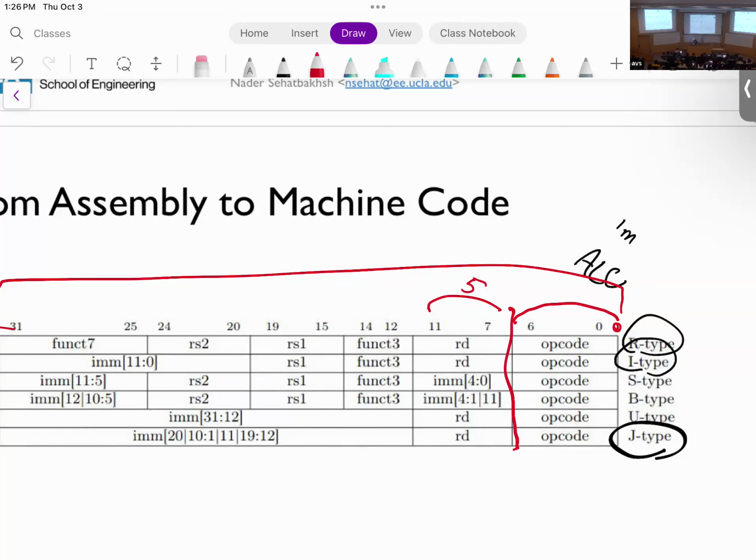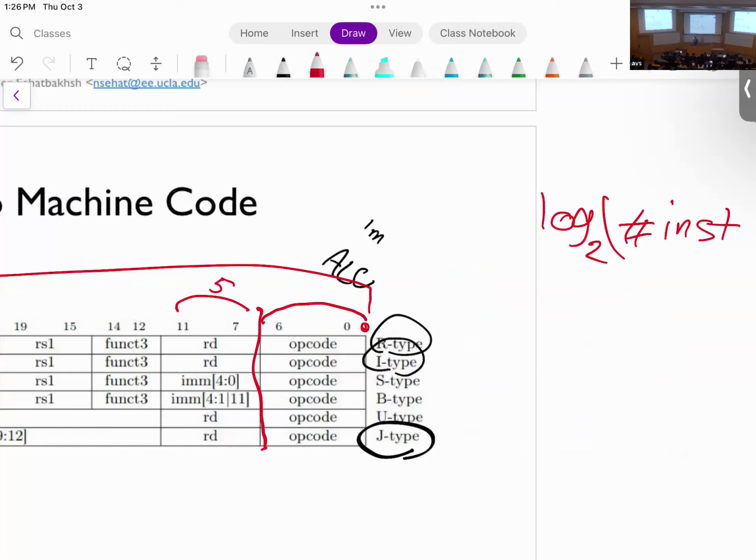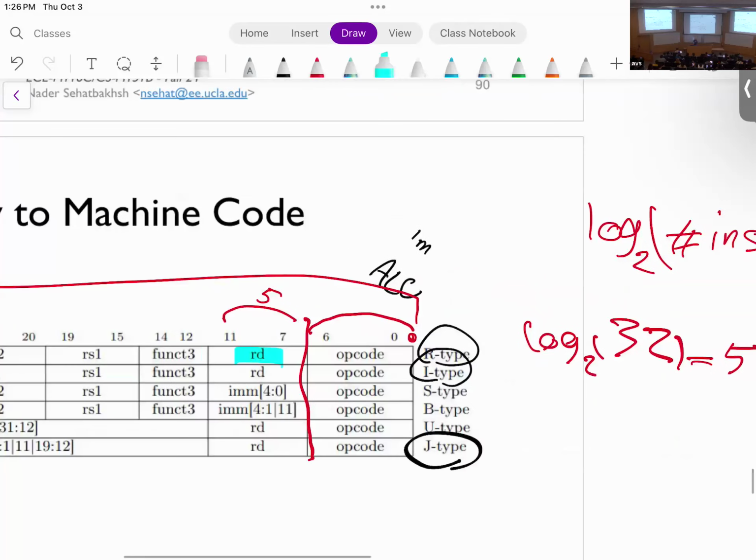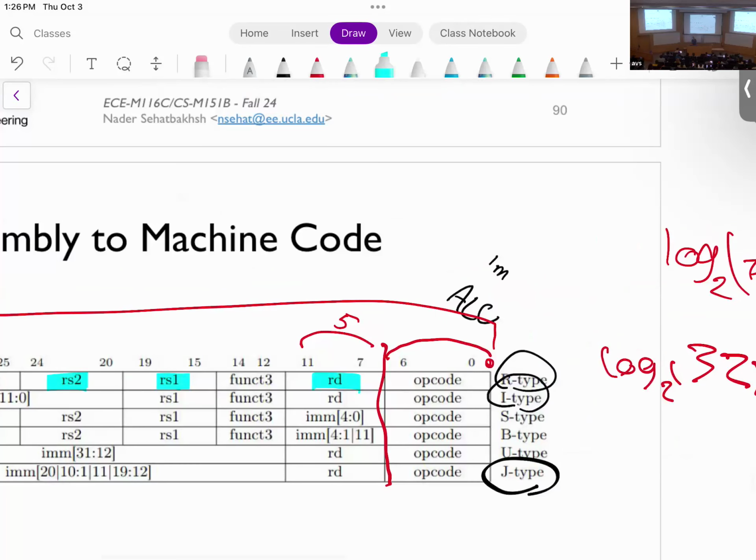So now we are going forward. Why do we need 5 bits for a register? Remember, we had 32 registers. So log 2 of 32 gives you 5 bits. And that's why you have 5 bits for RD, 5 bits for RS1 and 5 bits for RS2, right? With 32 registers, you need these numbers, okay? So now that we have answered all those questions, that's great.